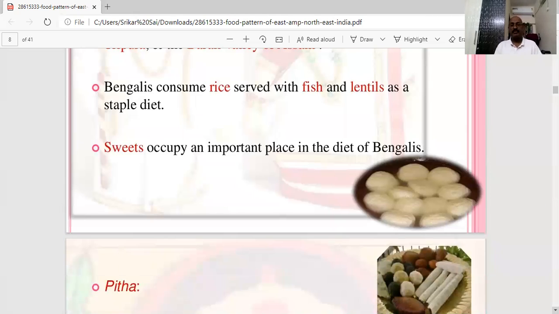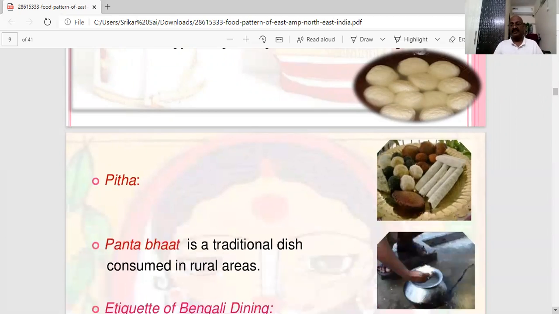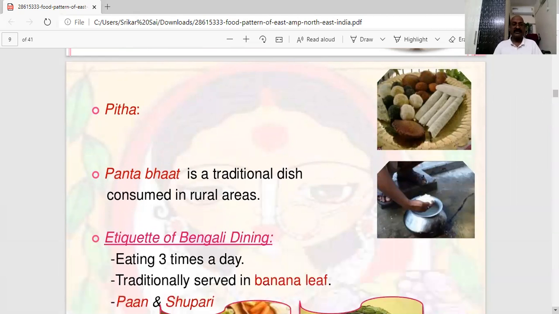Sweets occupy an important place in the diet of Bengal. As I said, rasgulla, rasmalai, gulab jamun, kalakand, rabdi, shrikand, reduction of milk, and sweet lassi. These are the sweet preparations very popular from Bengal. So before their meal also they start with the sweets. That's why the Bengal and East Indian region is very popular for sweets. The sweets contain a lot of carbohydrates, and it is more of an energy food for them. And pitha.